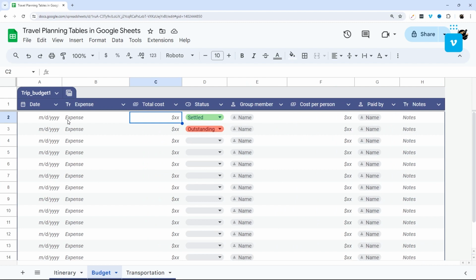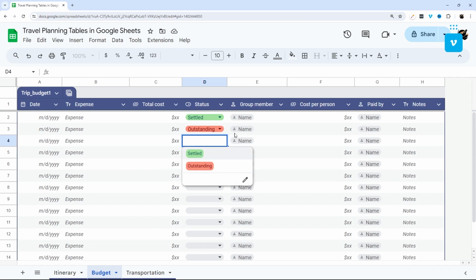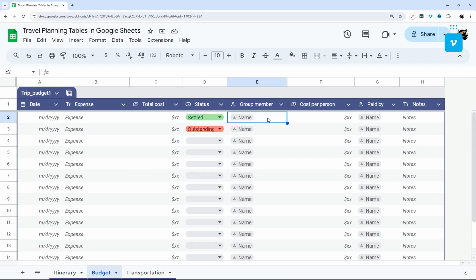Next up is your budget. You can put down the date. You can type in what the expense is and how much it is going to be. And then you can select here whether you've already settled or it's outstanding. You can use the name smart chips to put in the names of the people in the group and put a cost by person, as well as paid by who, so you can keep track of who paid for it and who needs to be paid. And finally, again, notes here.